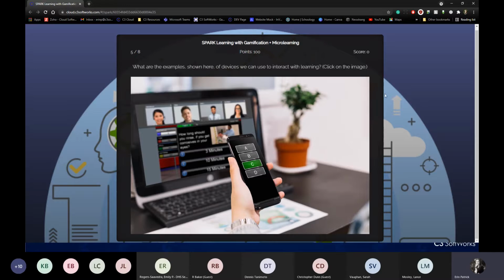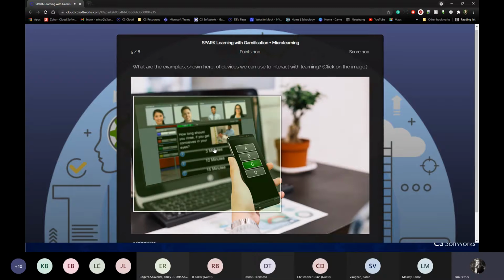audio version. And then here's one of the great things that I love about Spark and self-paced learning. You have the option to engage your visual learners, like I was just saying, with these image markers. So you create a hotspot on an image, and it's their job to click on the image for the correct answer. So in this example, what are the devices that we can use to interact with learning, which of course is both our phone and our computer. So if I click here, that's the little hotspot that I created on that image to create that correct answer.